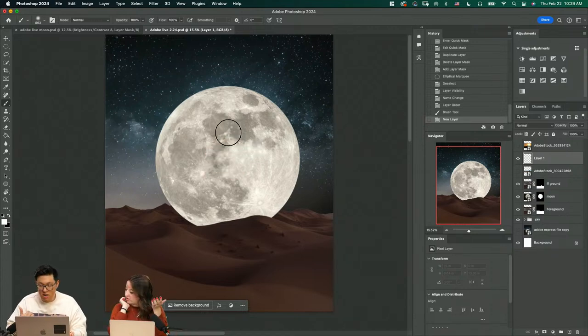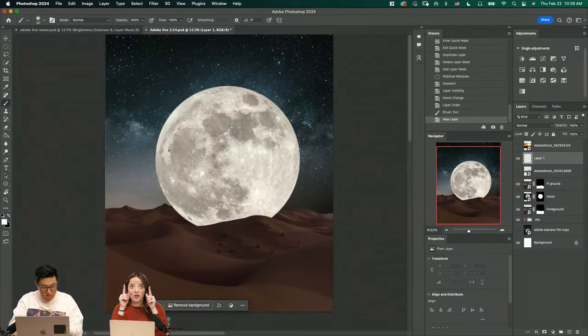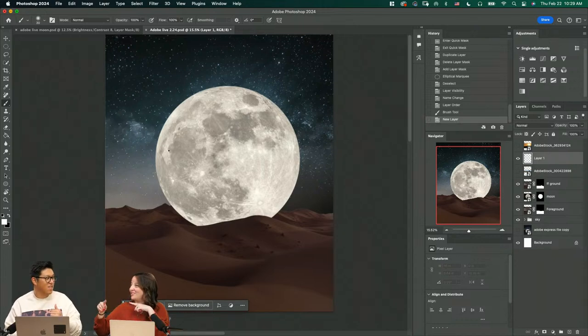Control Option. So it should be Control Alt and then left click on PC. Okay, so try that. Yes, Control Option, left click, left and right changes the brush size, and up and down changes the hardness. Yes. Cool. We got there.